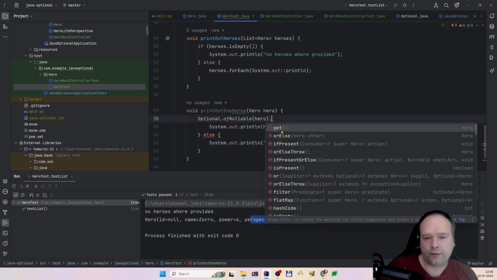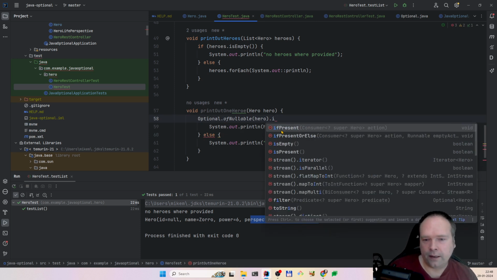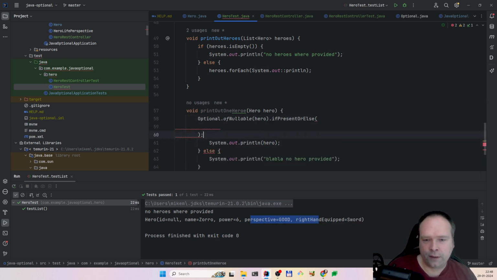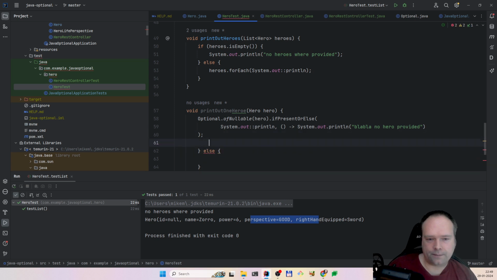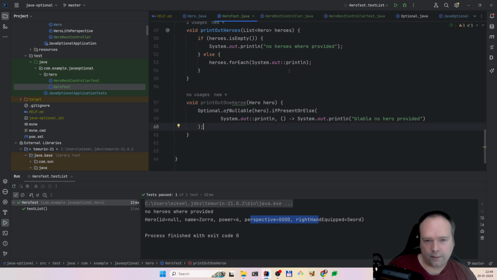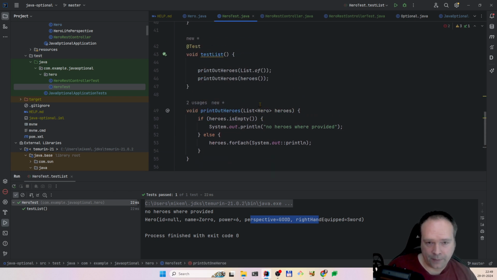What you would do is what you saw before, actually: ifPresentOrElse. So here we have two lambdas right here. The first one we can actually just print out, so that means again we would use the method reference like this. If we have it, we will just print it out. If it's not there, then we will print something else out. Look how beautiful this code became.